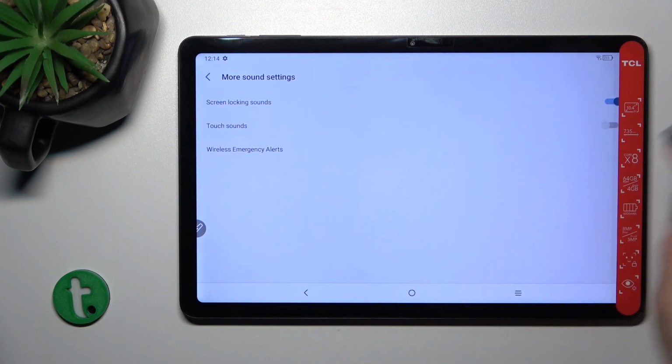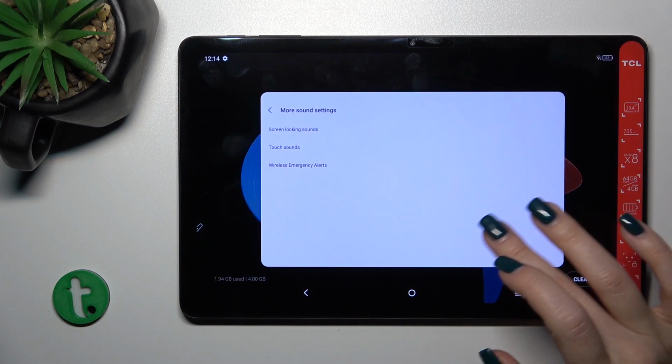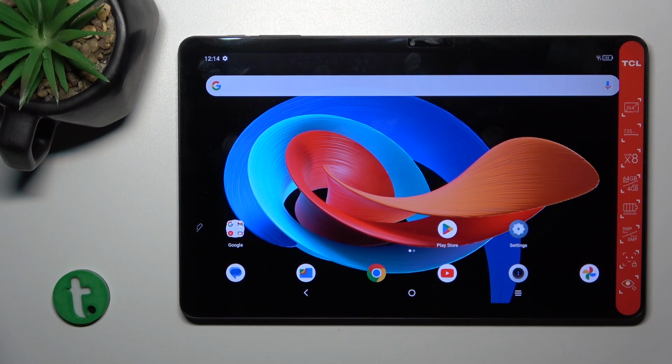And in most sound settings we can activate and turn off the screen lock sounds, touch sounds, and use the wireless emergency alerts. So that's all of the sound settings on our TCL tab.